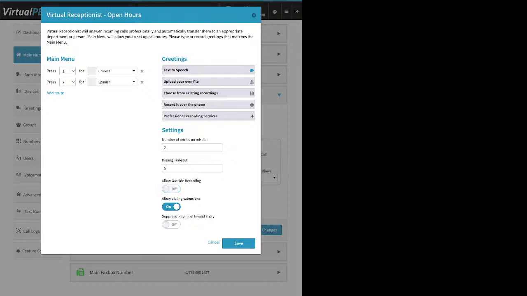All right, we covered this. Next up, allow dialing extensions. By default, this is on. And all that means is when a caller comes into your main number and they enter an extension number, as long as that's a valid extension number, the system will transfer the call. If I turn this off, that means my inbound caller can only press a menu option. They cannot enter anything else. The system will treat it as an invalid option.